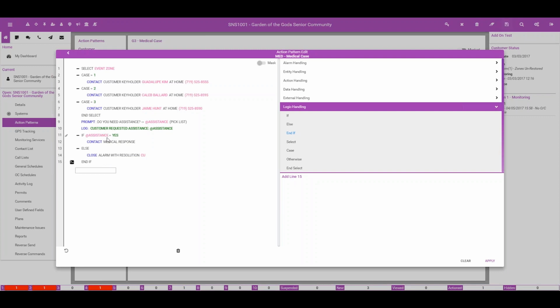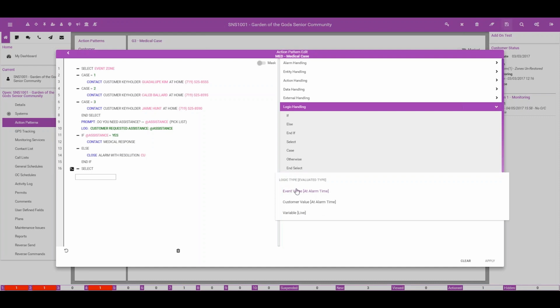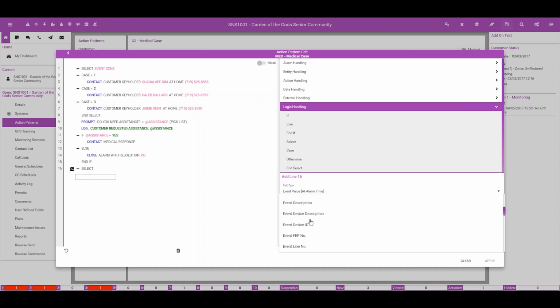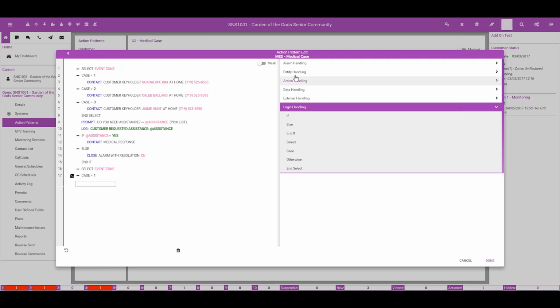And then if they do need a medical response, we want them to be actually called. We're going to do a new select. So we're going to do our select again. Event value is still going to be that zone. So we're going to get ourselves down to our zone, event zone. There we go, event zone. And same thing, we're going to build a new case. So our case is equal to 1. And we're going to apply that. And we're going to do our call list.